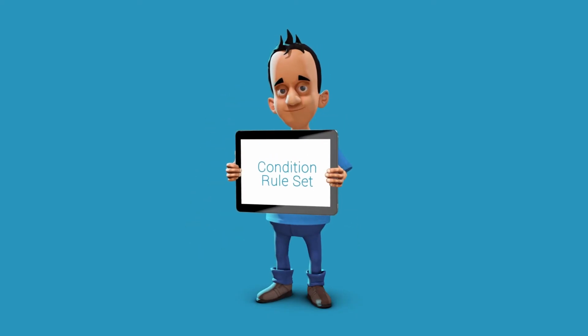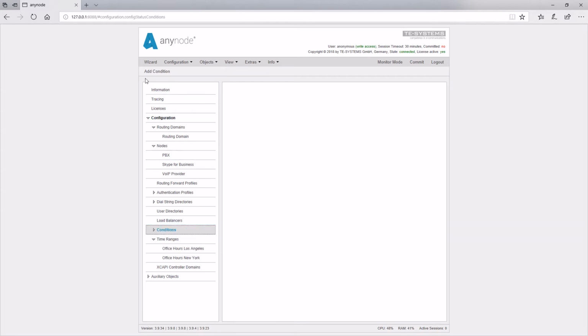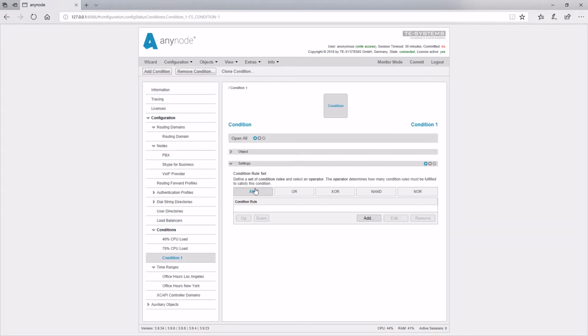Condition Rule Set. When you select Conditions and click on Add Condition, you can define conditions that relate to time ranges and special days. If you add more than one condition, then these will be linked with OR. This means that if at least one condition is currently valid, then the time range is triggered. Once you have added a condition, under Conditions, a set of condition rules has to be defined and an operator needs to be selected. The operator determines how many condition rules must be fulfilled to satisfy this condition.